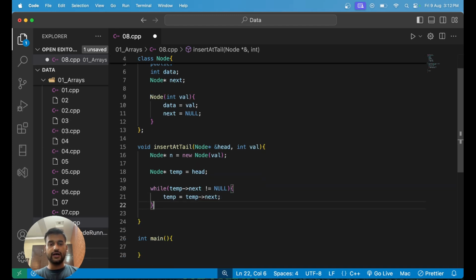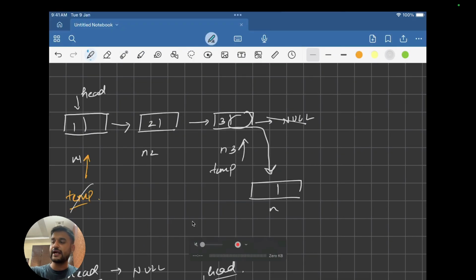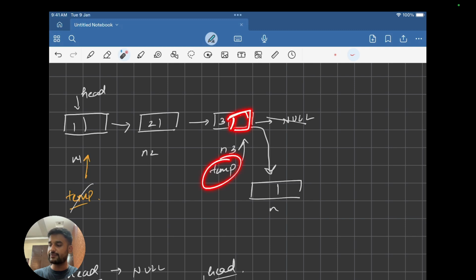After coming out of this loop, I will be at my last node. So I will say temp next will be equals to n. What this line of code says is that temp will keep iterating until it finds that node whose next is pointing at null. As soon as I find that node, my temp will be at that point over here. So the next of temp will point at a new node. And obviously whenever I'm creating a new node, the next of that is pointing at null.